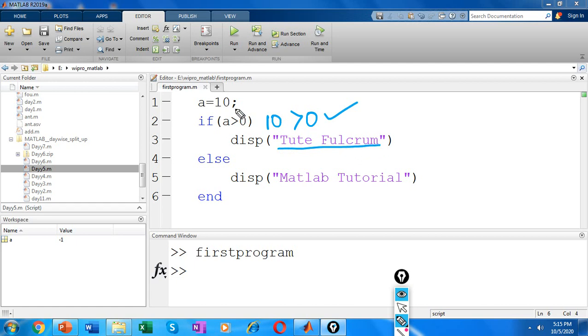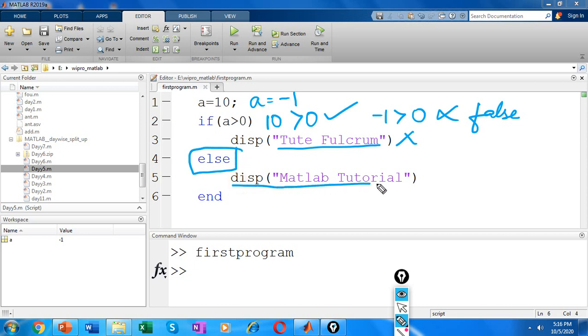Now what if A is not greater than 0? Suppose A value was minus 1. So A equal to minus 1 means when you check the condition, minus 1 greater than 0, this is false. It is a false statement. So when this is false, it will not evaluate the statement that is displaying tut fulcrum. The flow moves to the else part and evaluates the statement. So if A value was minus 1 or a value less than 0, it will display Matlab tutorial.